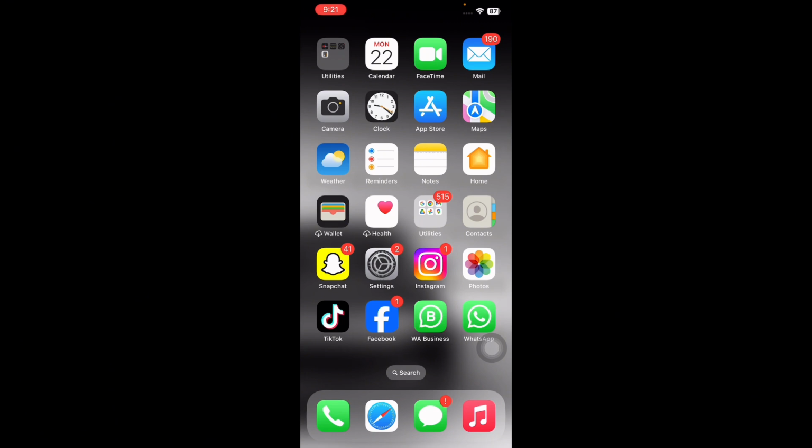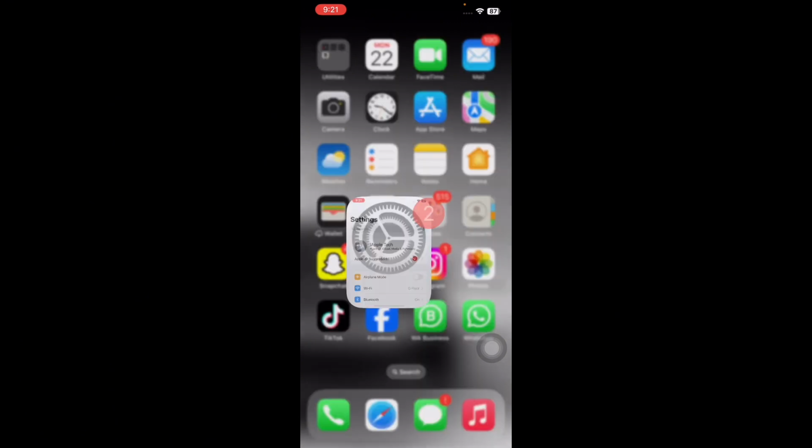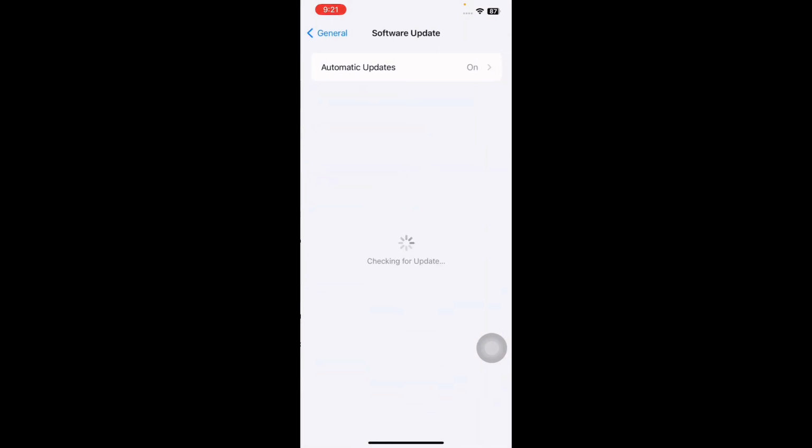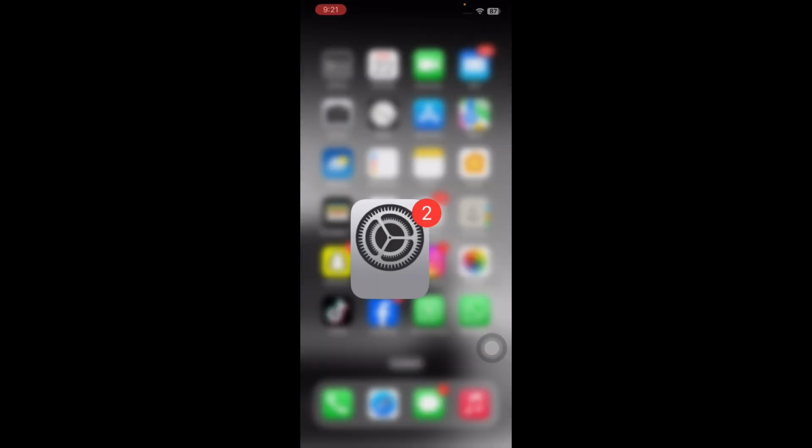And the next step is to update your iPhone. For this, go to settings, scroll down and then tap on general and then tap on software update. Wait until the page is loading. If there is any update available, then download and install the latest version, and you are done.